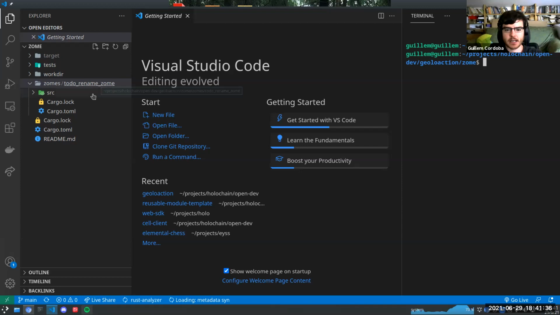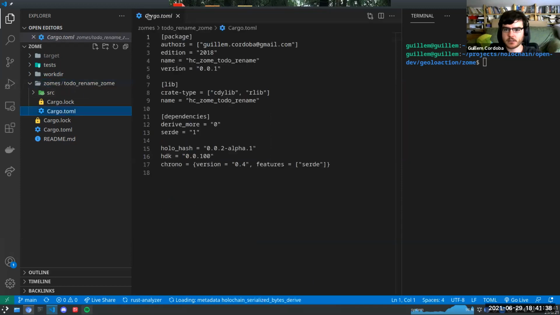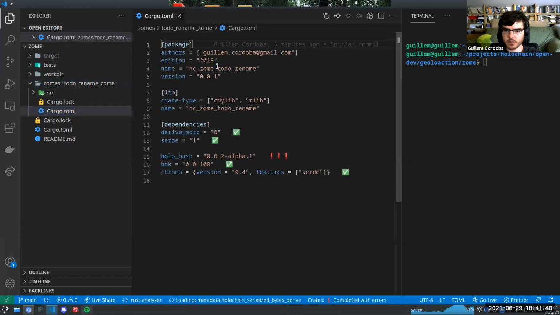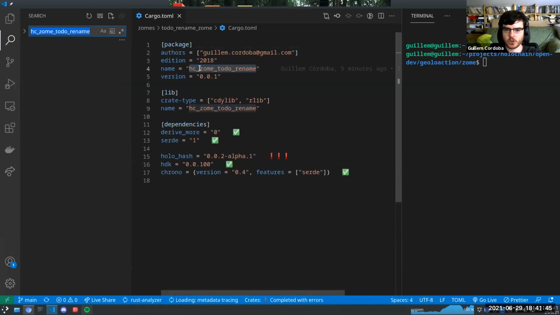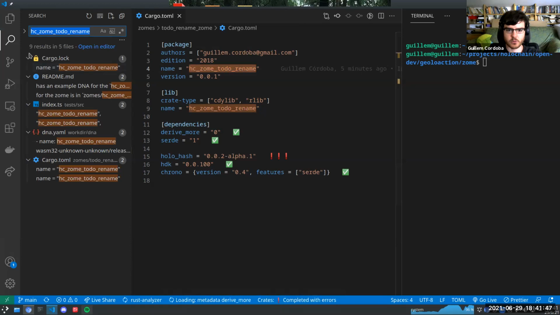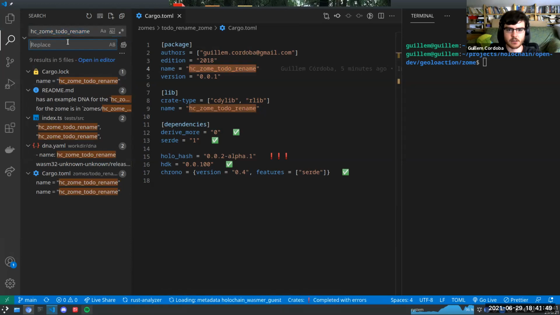Cool, cool. And now we have this convention actually, which is the TODO rename. I can just look for everything that has TODO rename, and I can say hzome geolocation.